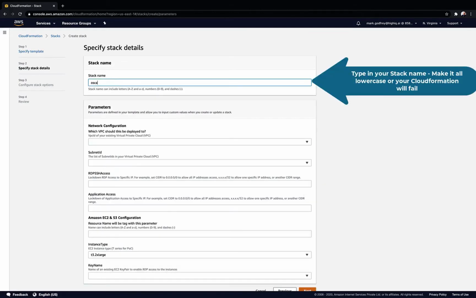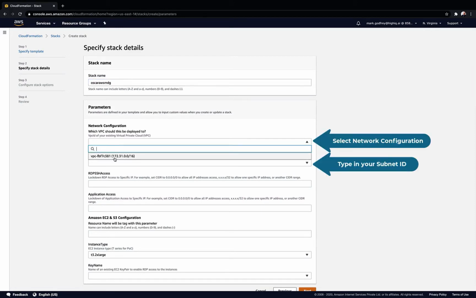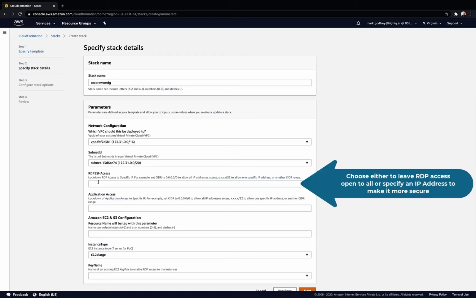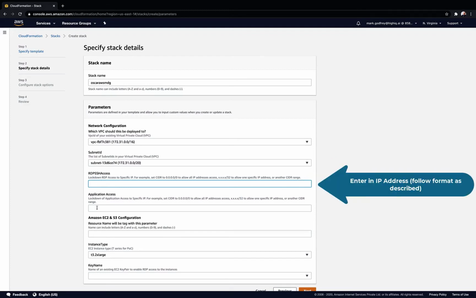Input a stack name and make it all lowercase or your CloudFormation will fail. Under the Network Configuration, choose your VPC and subnet ID. You can choose to specify an IP address for better security. Enter the IP address in the format described under the field.